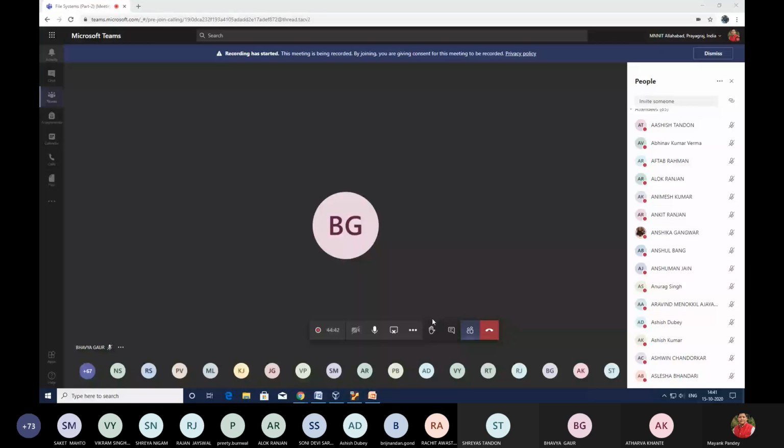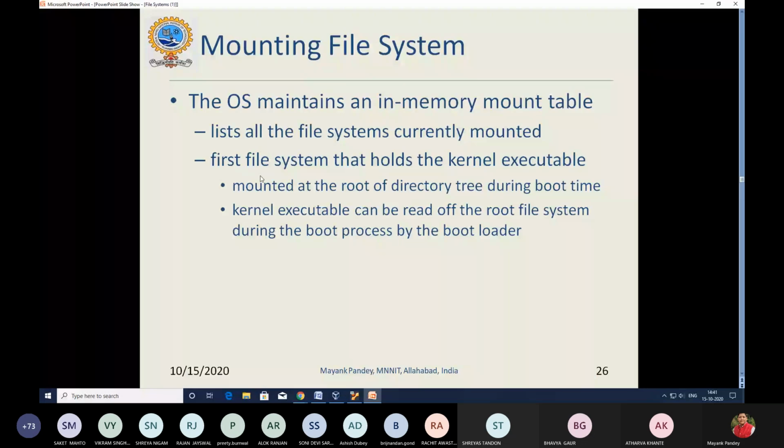Okay, so let's move a bit further. The OS maintains an in-memory mount table and lists all the file systems currently mounted. And we can use those commands which I have told. The first file system, which holds the kernel executable, is mounted at the root of the directory during boot time. This is done by the operating system. The kernel executable can be read off the root file system during the boot process by the bootloader. So by default, the root file system, where the kernel executable /vmlinuz is, is attached to the root of the default file system, and then the bootloader can read the kernel executable from there.